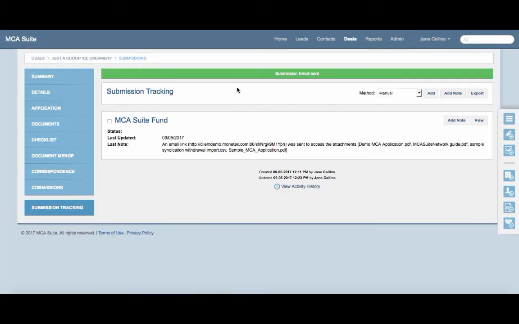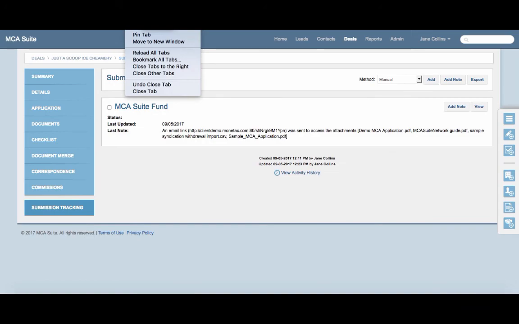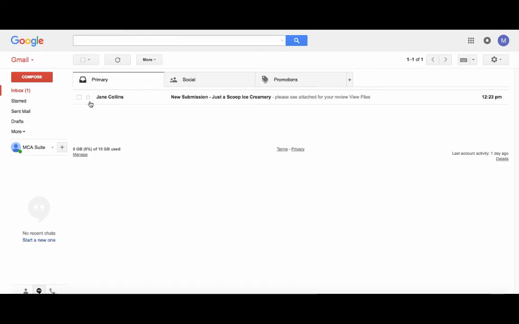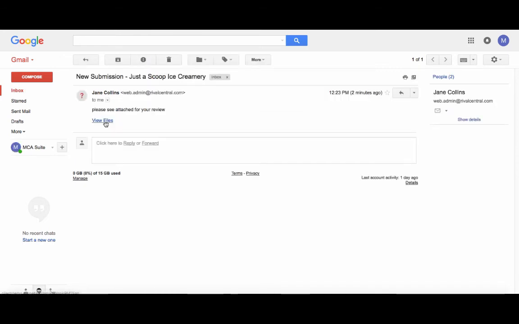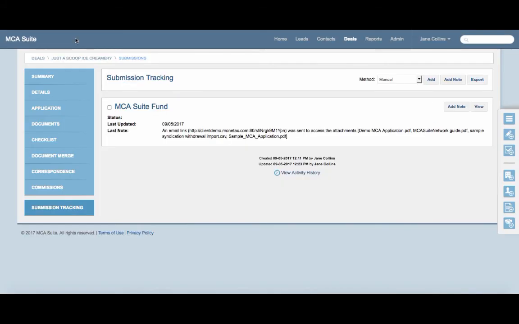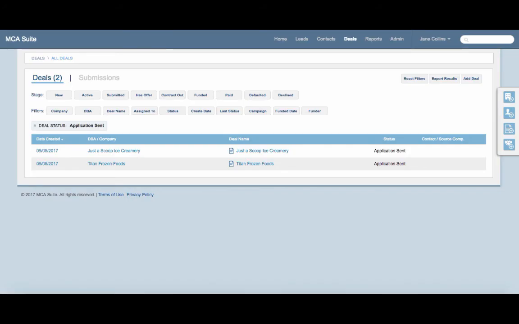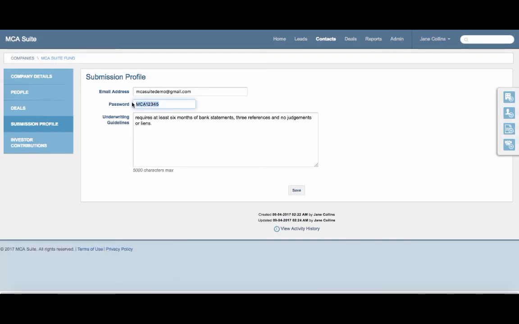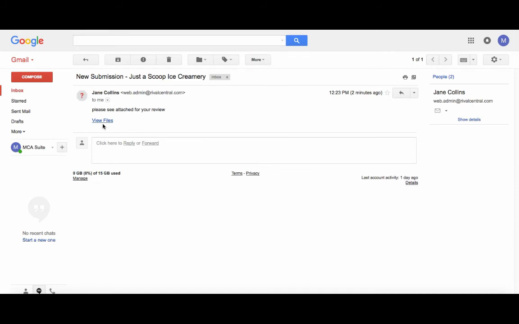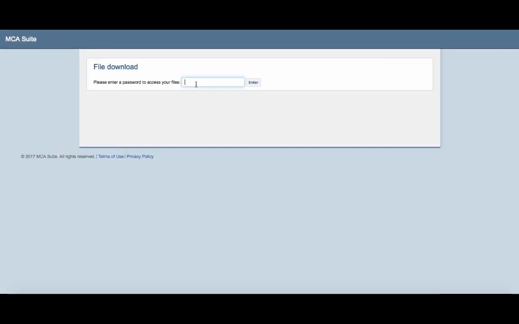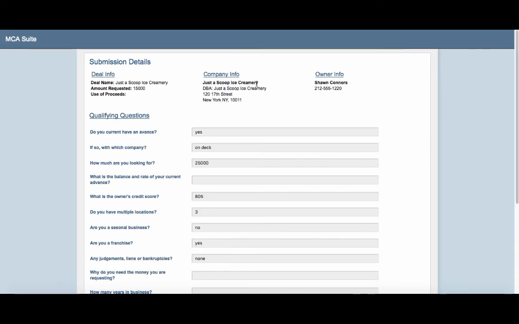So on one hand, we have created the submission here. You can see that the entry now has the name of the lender as well as the last status update note. I will go ahead and log into my email, and I can view the email that was sent from MCA Suite here. And here's that View Files link. So I'll click back, make sure that I get the right password for that lender. Use that to log into the View Files link. Click Enter.